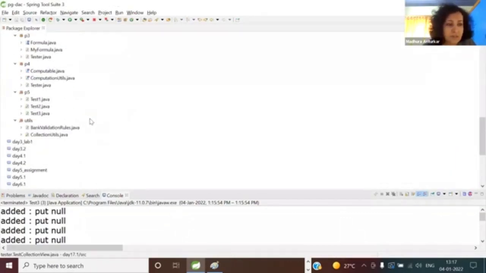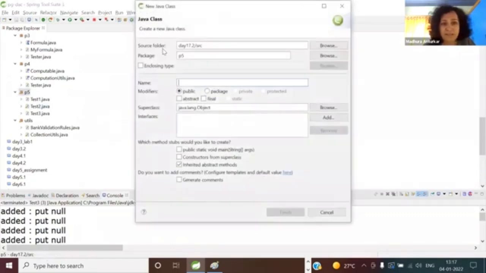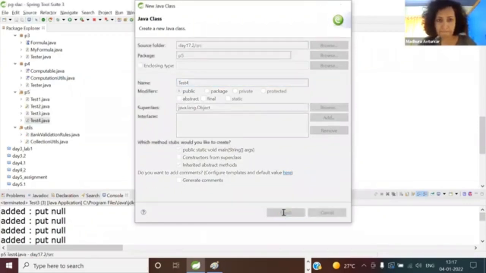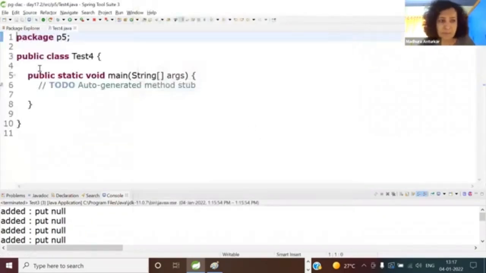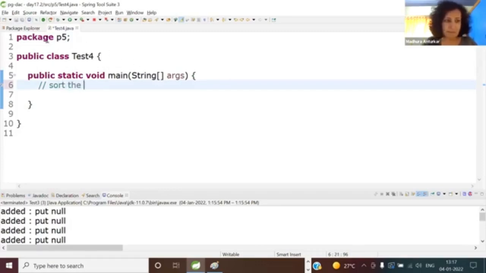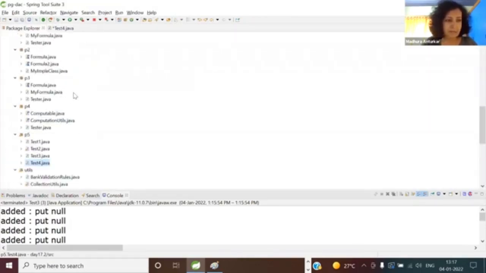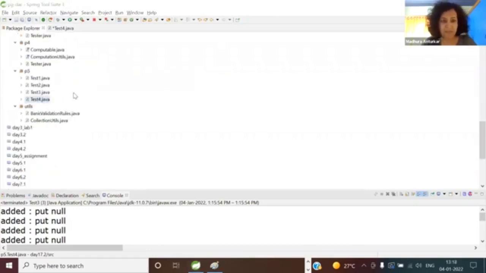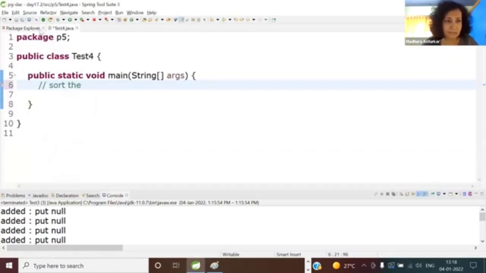So let me just go somewhere here, P5. Let's create a class. And here, let's see this. S4. Okay, so here, just follow this. I have yet to give you the requirement. Here, sort the, what is it we have? You got the data as bank accounts. So let's sort the bank accounts, but I'll not make it very difficult in the beginning.